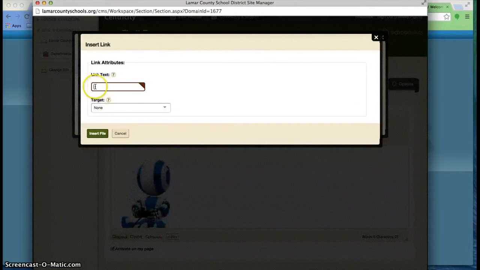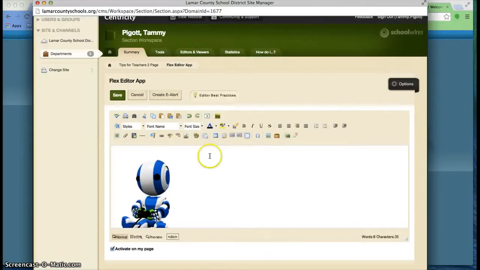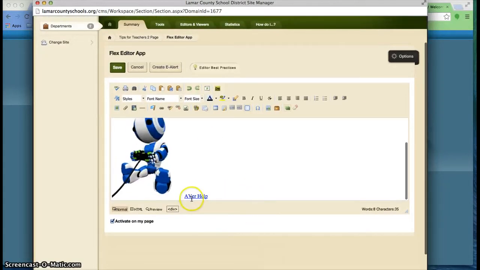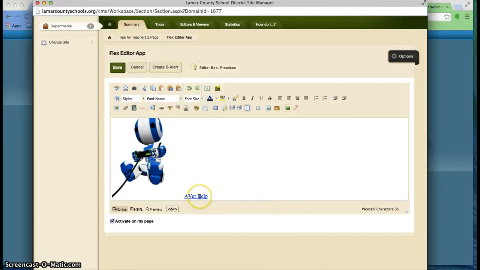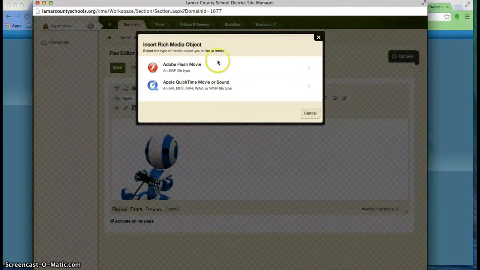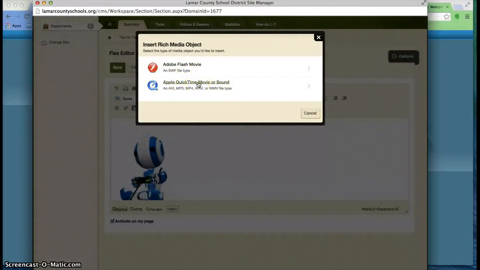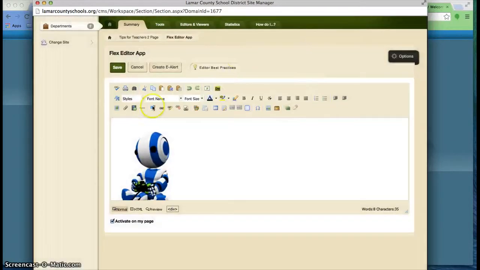And whatever I want, this will be the blue link that people actually see. So let's say I'll name it Aver Help. Okay, so I'll insert that file, and then put it down here where people can click on it and it will automatically open up that document for them. So you also have where you can add in a media file, if you had an Adobe Flash movie that you created, a YouTube video, you could kind of insert them in there.